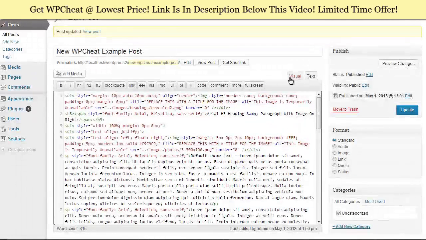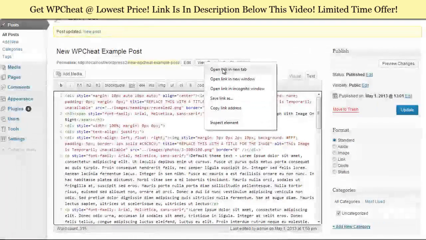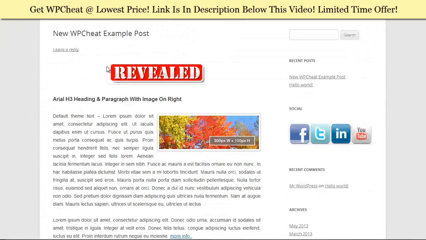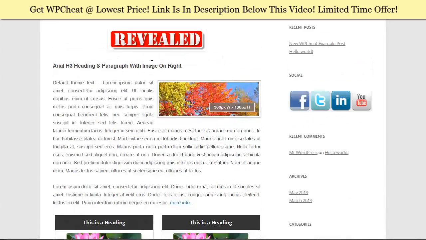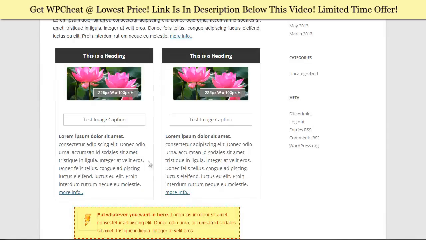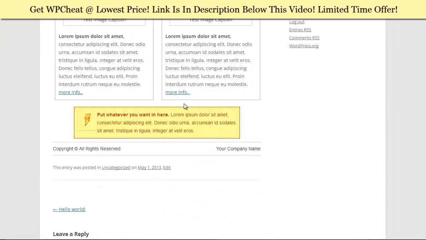Okay, so I made the couple of changes I need to make and clicked on update. Now if we go to view post, open that in a new tab, and here we go. We've got our new blog post with our lovely formatted WP Cheat elements sitting in there, our graphics all nicely aligned, everything supersized and all stacked together.